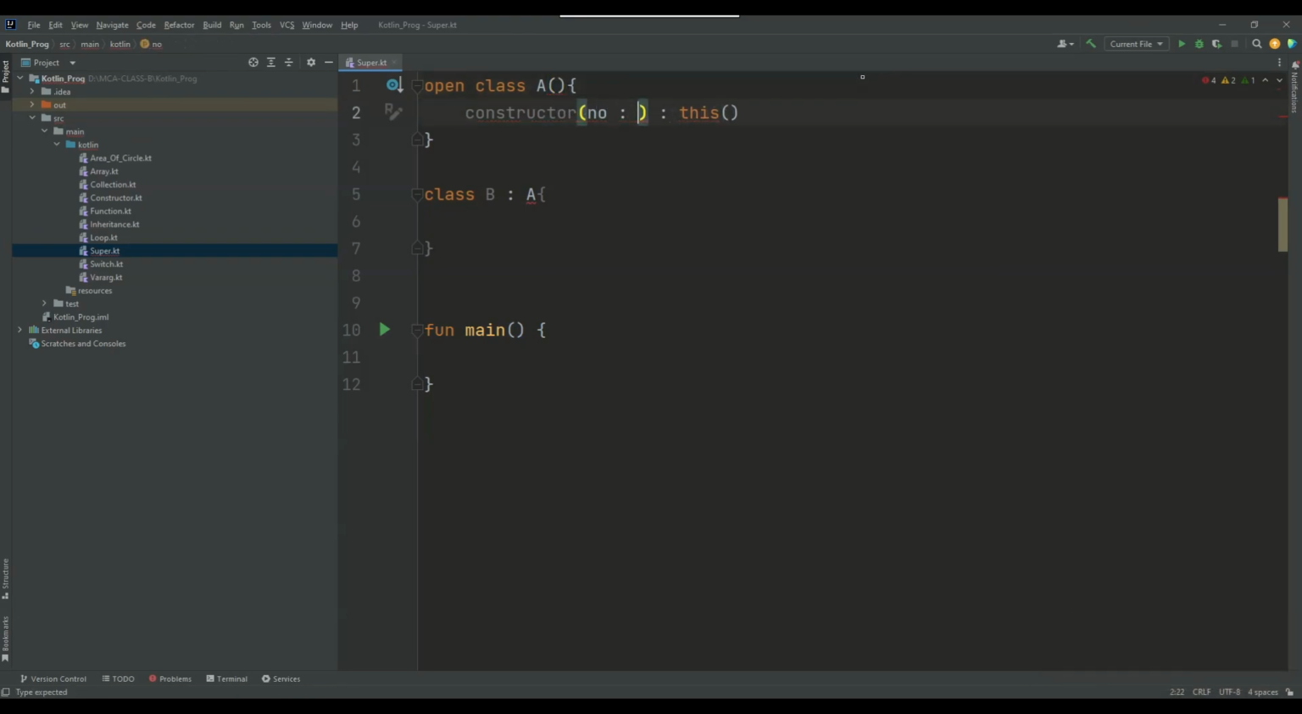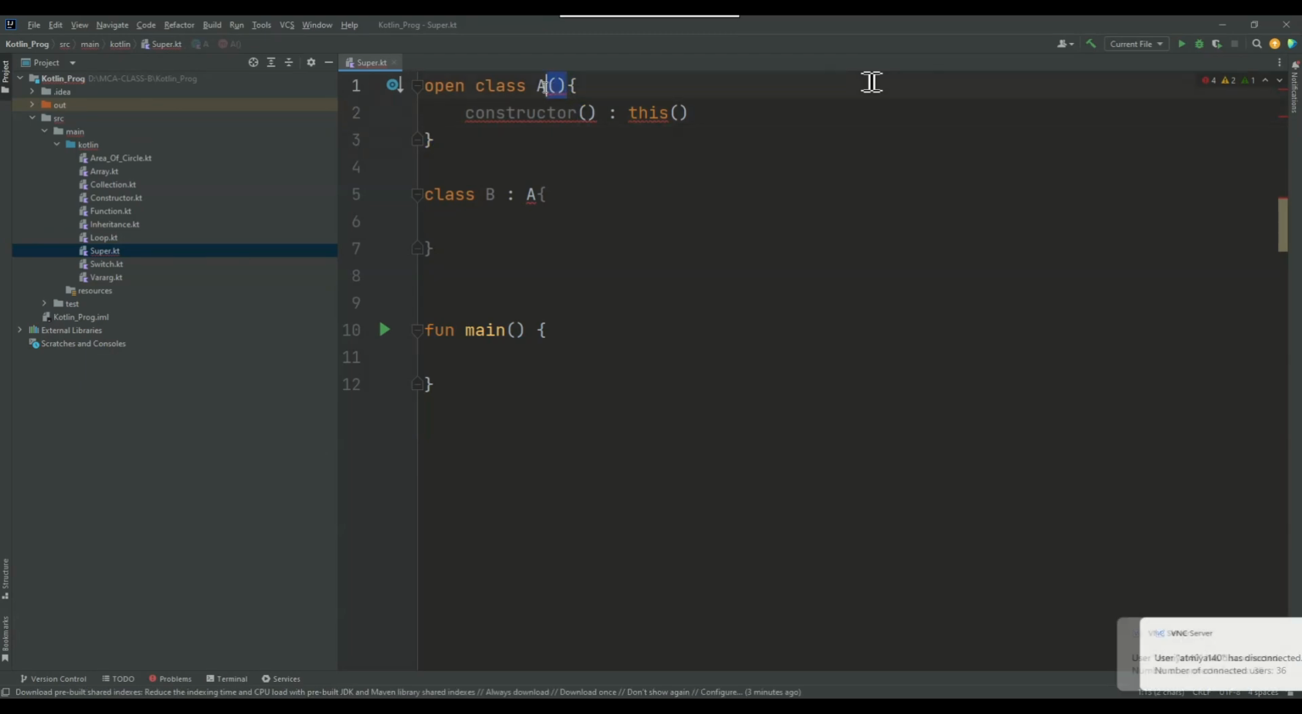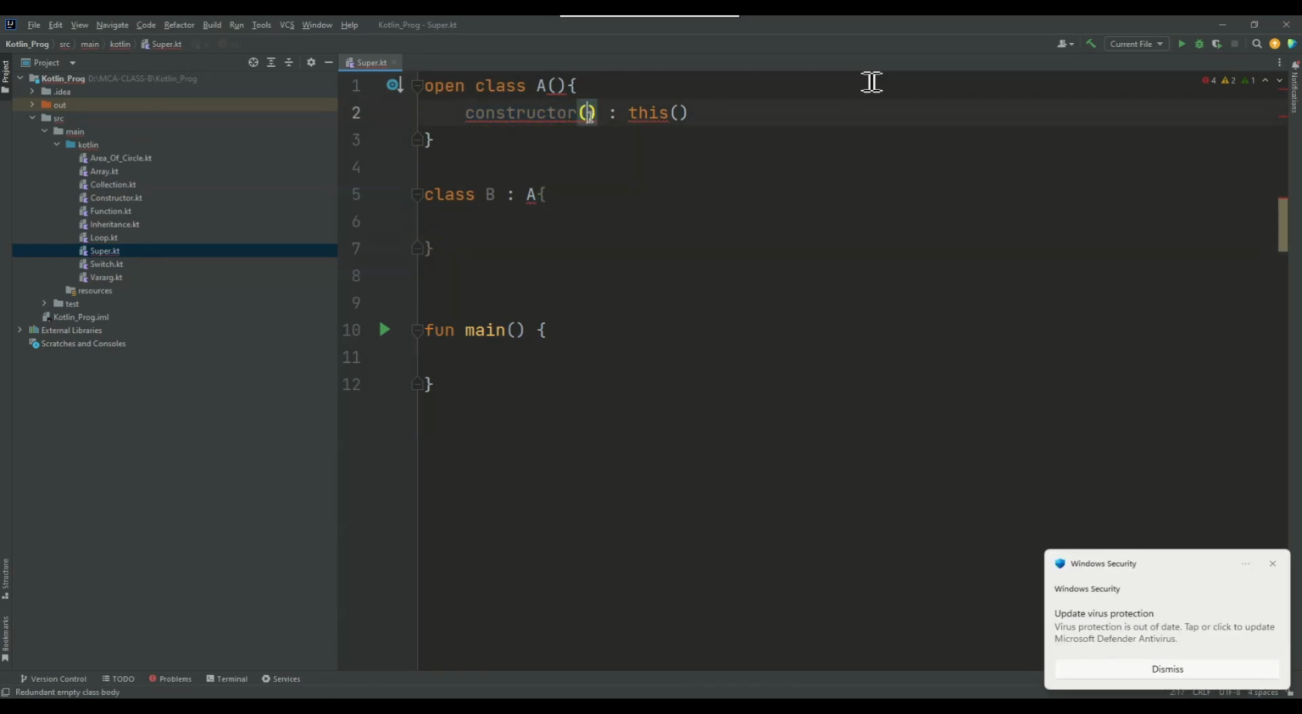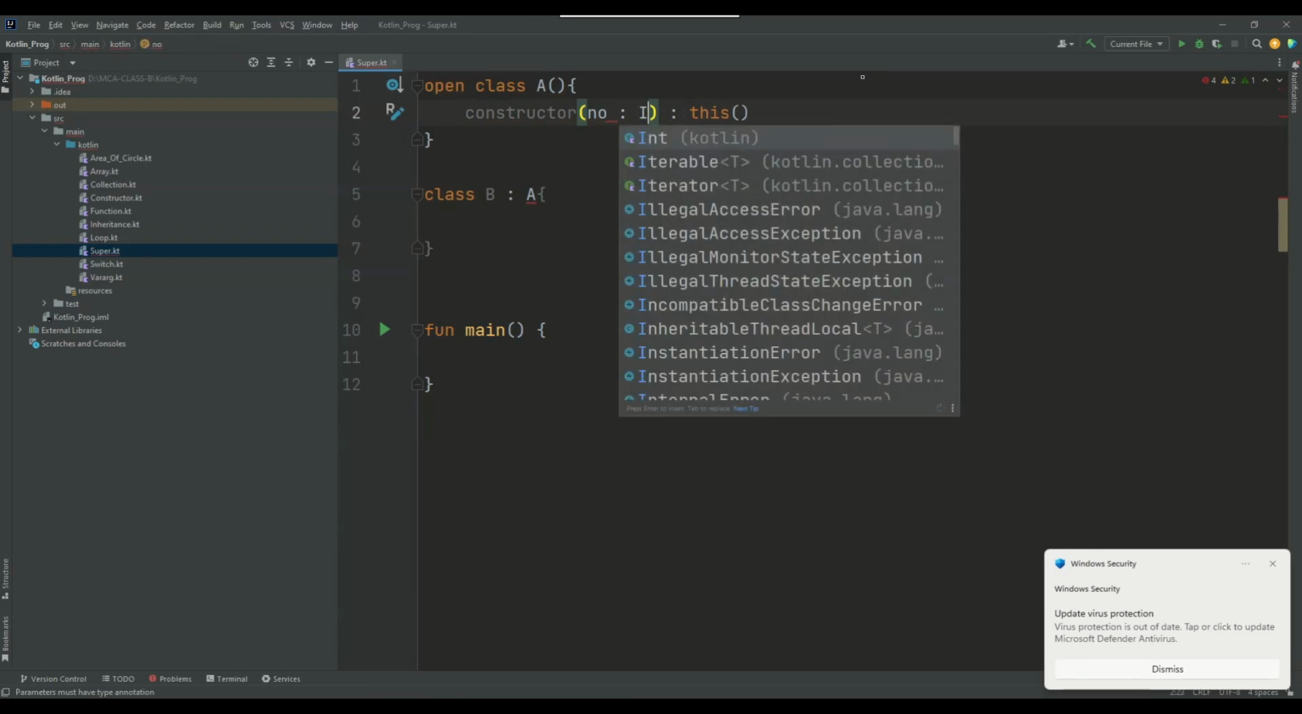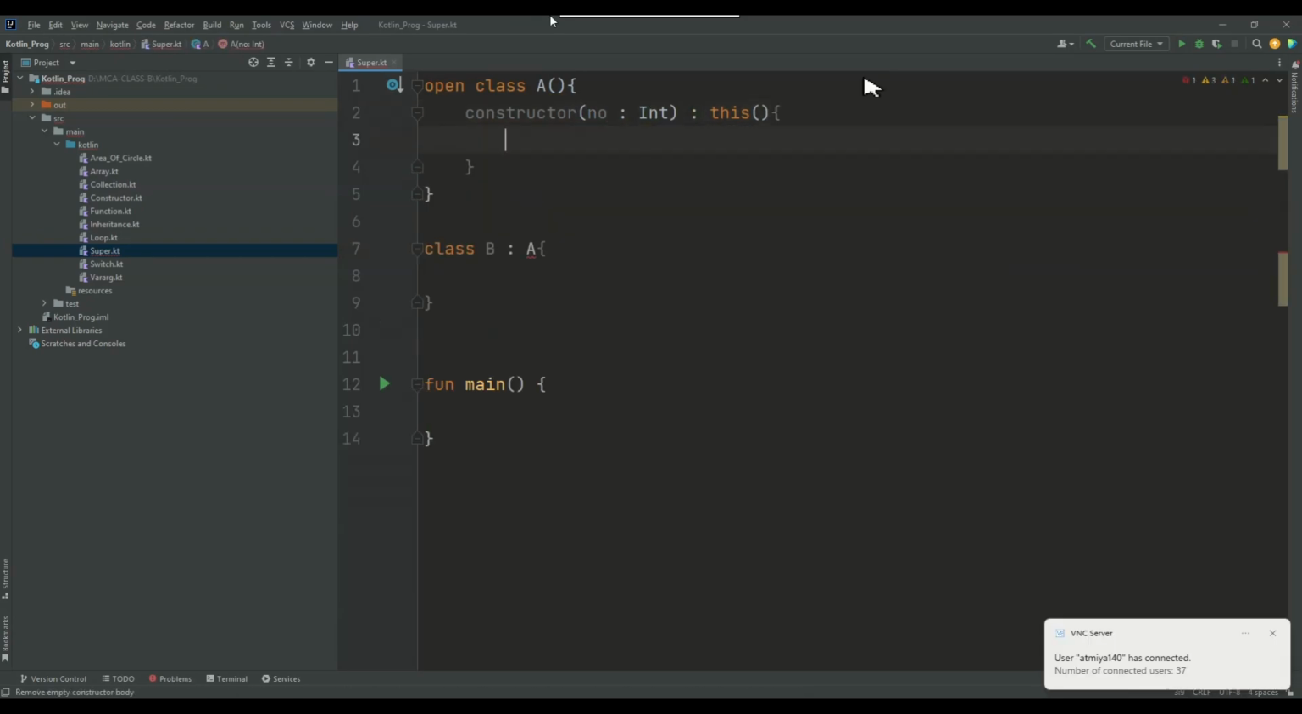And if we provide a primary constructor, we need to pass the parameter to the secondary constructor also. So if you are creating a primary constructor and a secondary constructor, you need to pass an argument to the secondary constructor. Otherwise, it will give you the error. See over here, we have not provided any parameter, so we are getting an error. But if I provide a parameter, for example number colon Int, now you can see there is no error in line number 2.